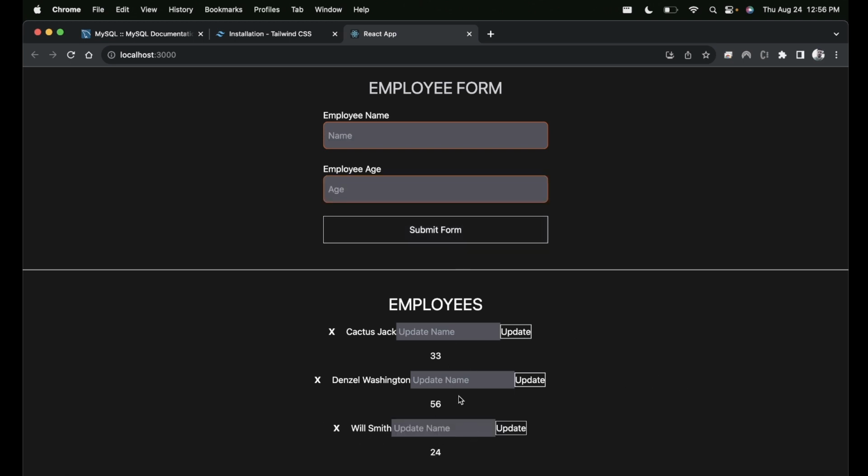Now what we can do is we can either delete it just like that seamlessly, or we can also update it. So let's change Denzel Washington to George Washington. So we'll say George Washington and update. Perfect. And look at that, guys. So that's the type of pretty simple application that we're going to make.